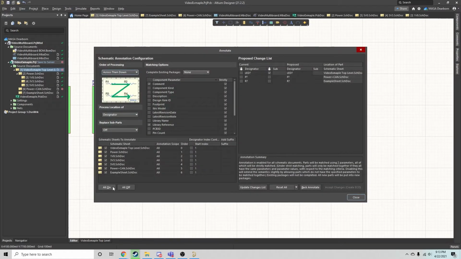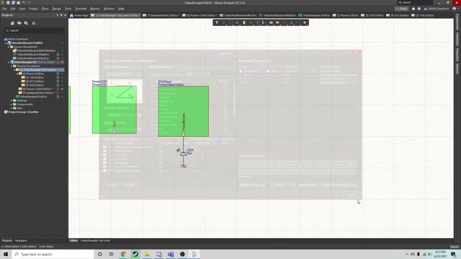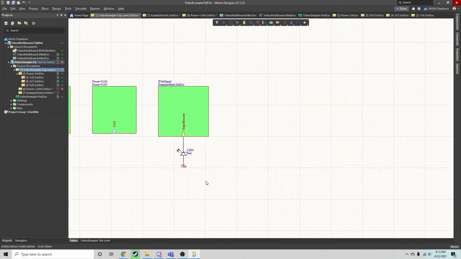All this is, and I'm just going to do this, hit update change list, hit OK, and accept the change list. And all this is going to do is give annotations to those new components that I added. So you'll see that earlier our LED was called LED question mark. Now it's LED 1. So this just adds designators to our components so we can identify them more easily.